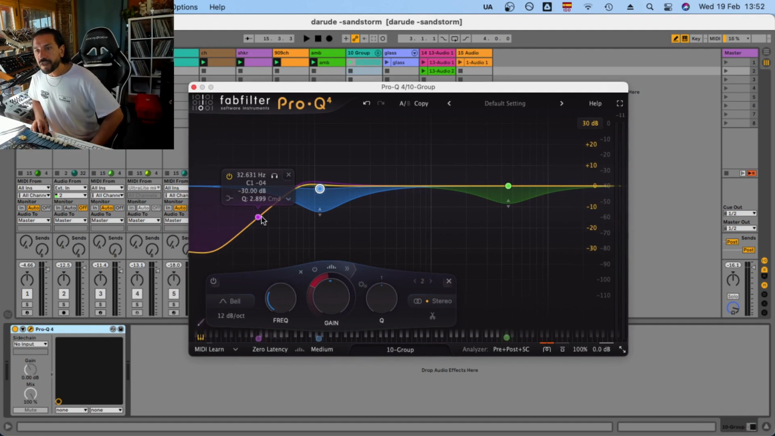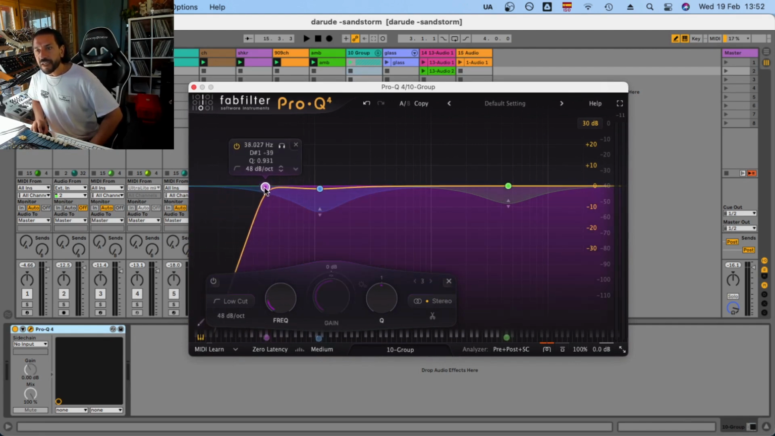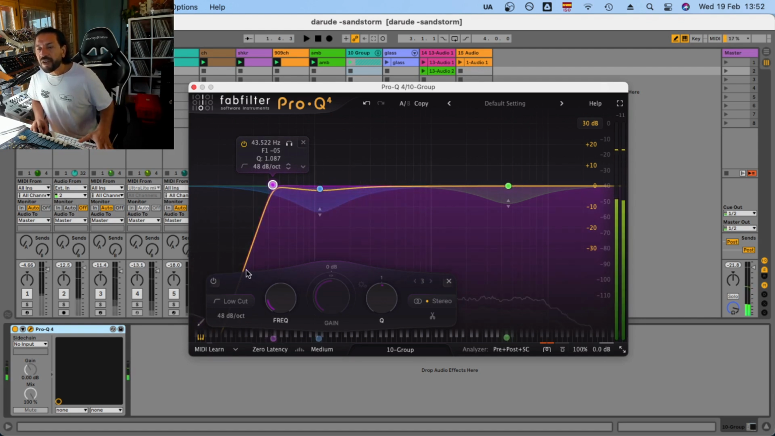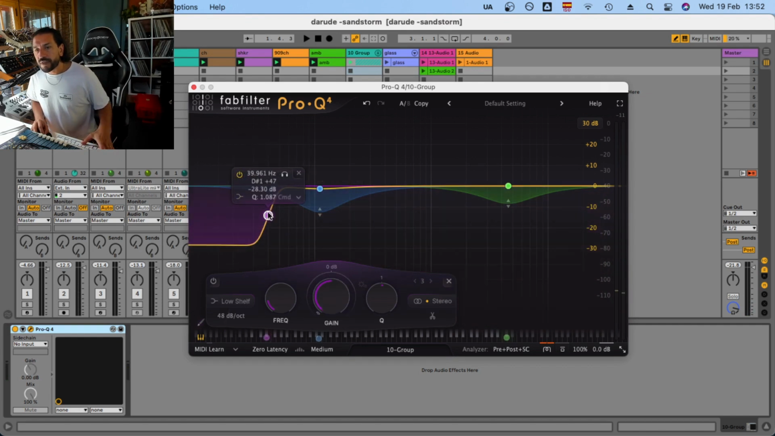Here in the vocals, as you can see, I didn't apply a filter like this because I don't like to kill the fundamentals. So that's why I like to apply more something like this. So then you are lowering the low end, but you're not killing it.